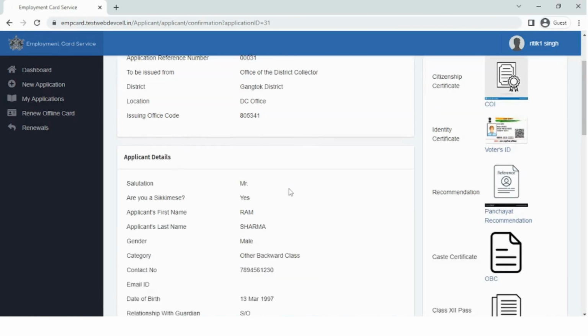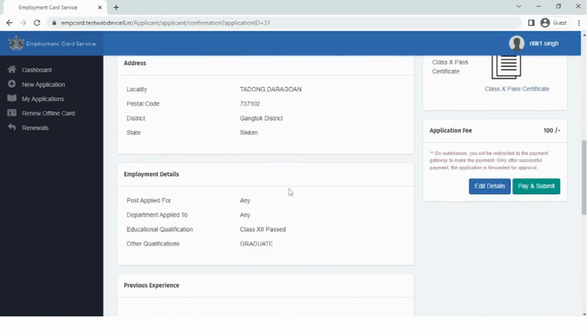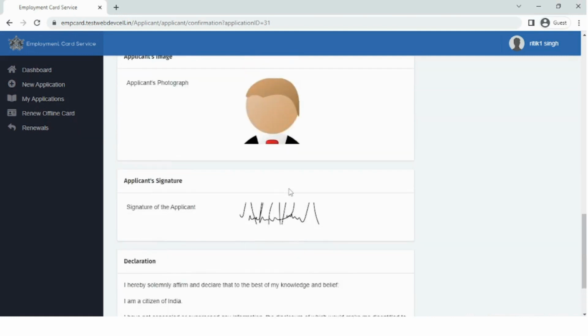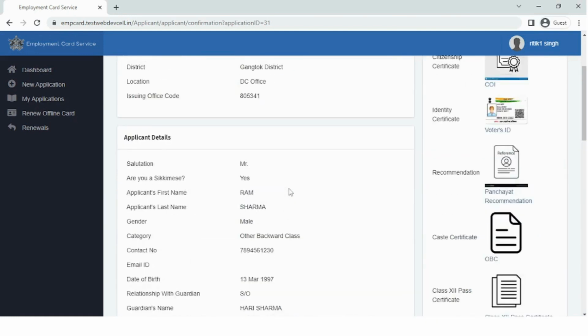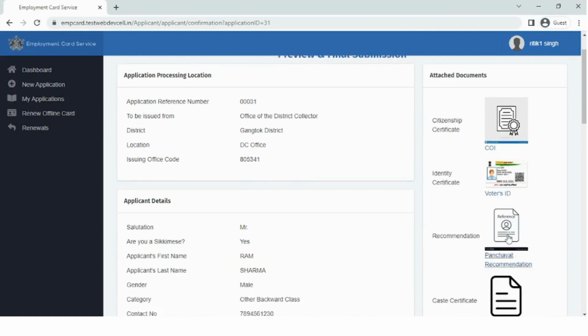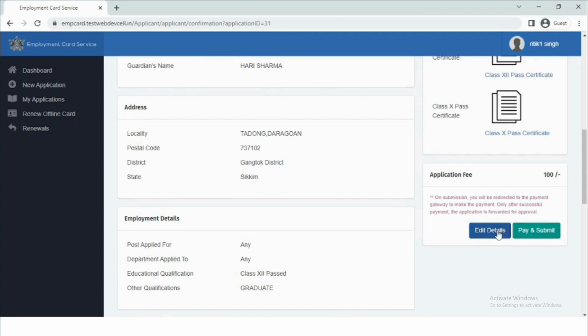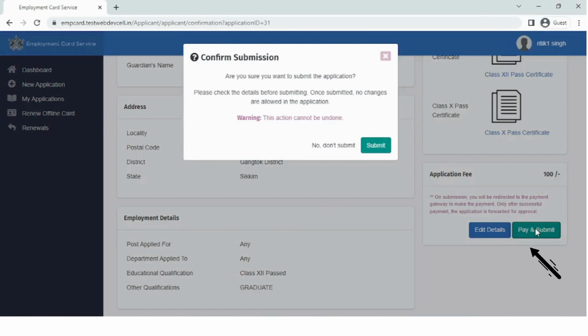In the third step, or the final part of the form, we review the data entered and make the payment. This is the preview and final submission page where the user can check for any errors in the form fill-up. In case of any error, the user has the option to rectify the error by clicking the Edit Details button. In case of no error, the user can click on the Pay and Submit button to make the payment.